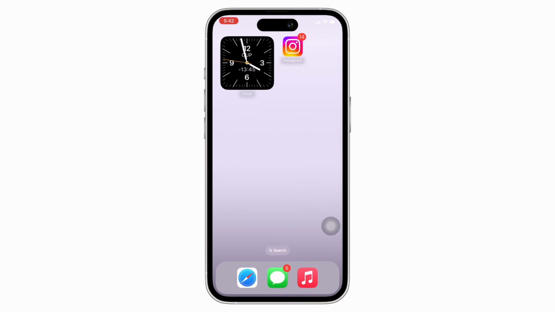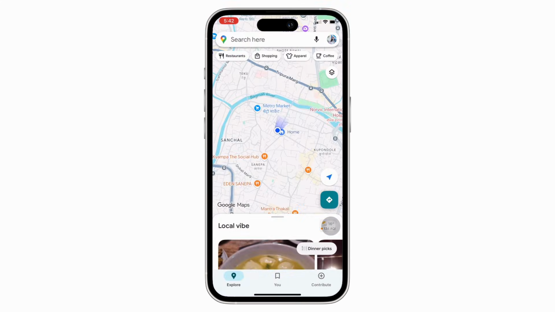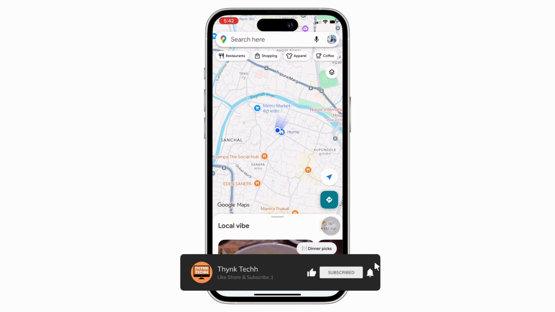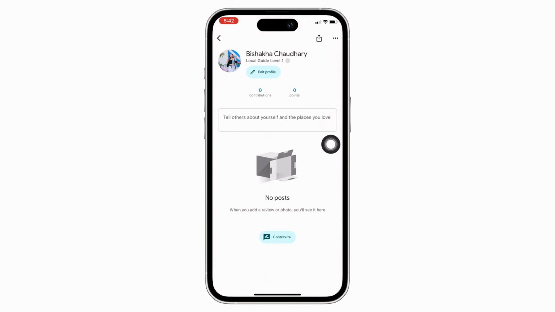Now let's get right into the tutorial. Firstly, go ahead and open Google Maps on your device and make sure you are signed in. Now, tap on your profile icon on the top right of your screen and then tap on the Your Profile option you see there. Further, tap on the three dots on the top right of your screen and then tap on the Profile Settings option.